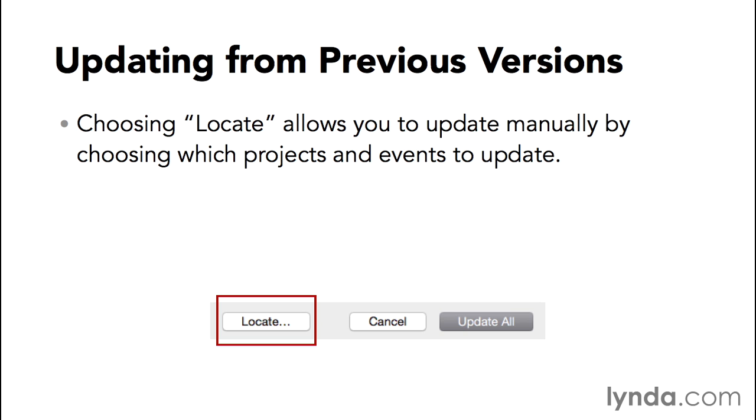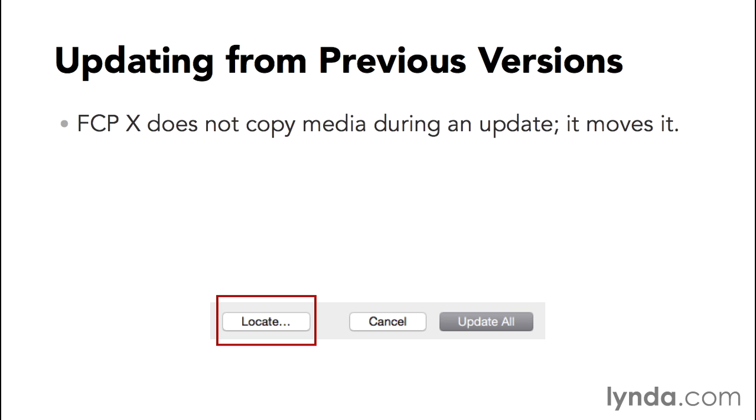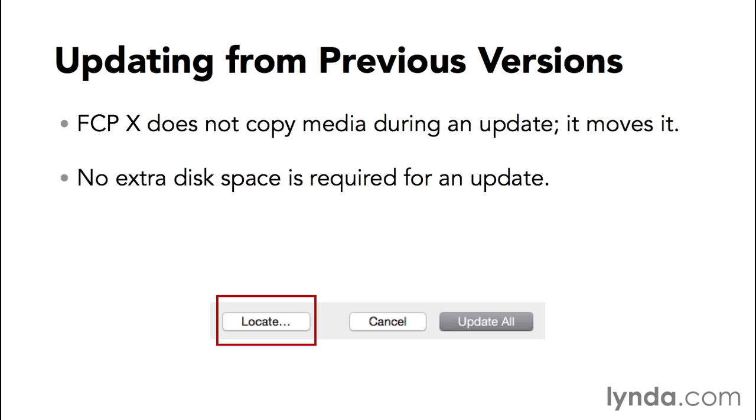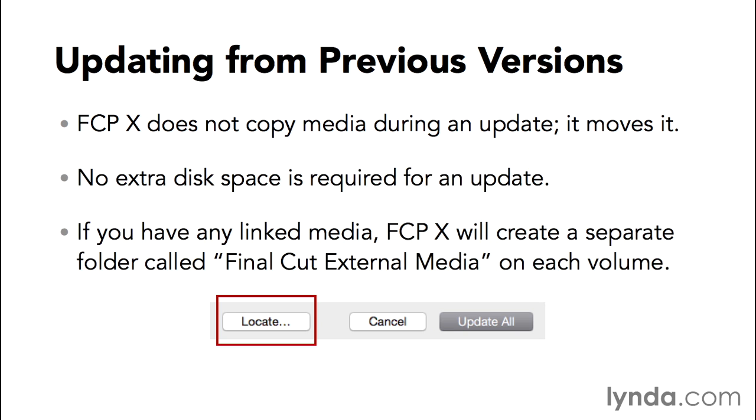Now, a couple more things about this update process. Final Cut Pro 10 does not copy media during an update. It moves it. This means that you don't actually need any additional disk space to perform the update. Also, if you have any linked media, it's going to create a separate folder called Final Cut External Media on each volume that contains linked media. Final Cut performs all the necessary media reorganization under the hood, so everything is pretty easy for you.